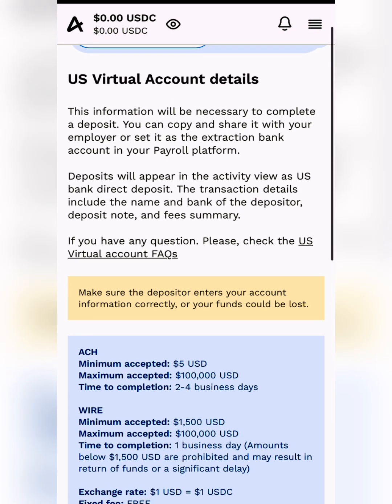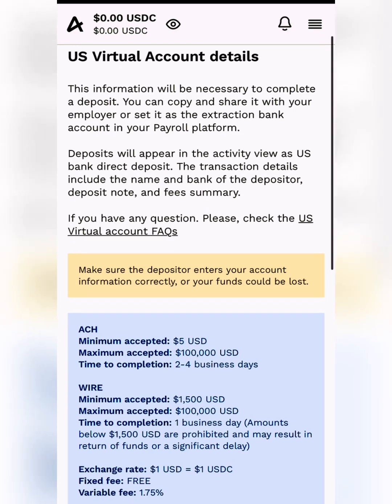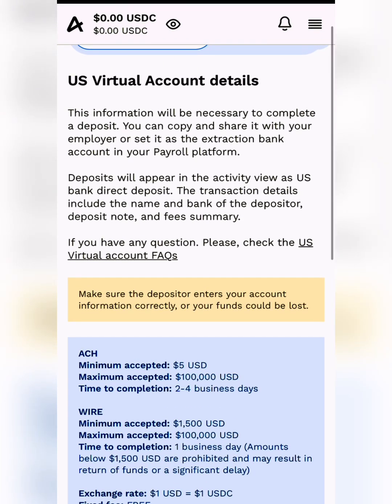As you can see, these are the features of the account. You can use it to receive ACH transfers and wire transfers, and one interesting thing is their exchange rate. They are exchanging one USD to one USDC, so you don't have to worry about the conversion rate. The only fee involved is this 1.75%. So that's the only fee they charge.